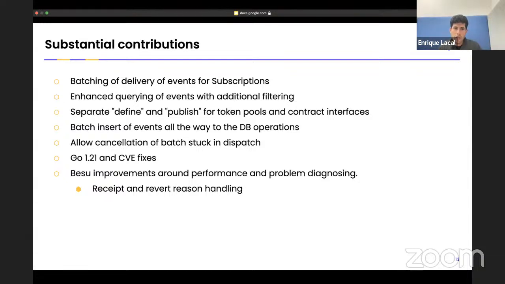Along the lines of that, we've enhanced the API for querying events. We've seen a lot of users who wanted to be able to query for specific events and filter over all the events in the FireFly instance.